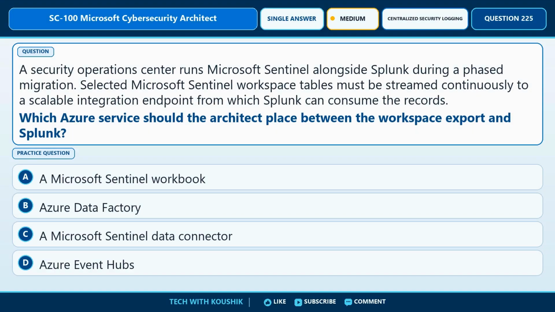Question number 225. Scenario. A security operations center runs Microsoft Sentinel alongside Splunk during a phased migration. Selected Microsoft Sentinel workspace tables must be streamed continuously to a scalable integration endpoint from which Splunk can consume the records. Which Azure service should the architect place between the workspace export and Splunk?